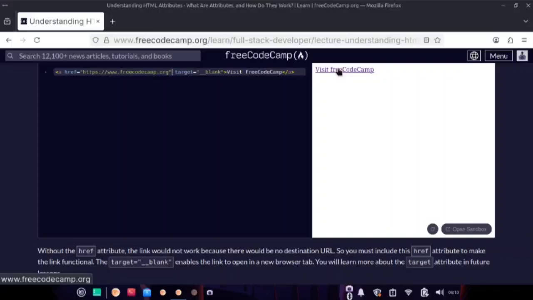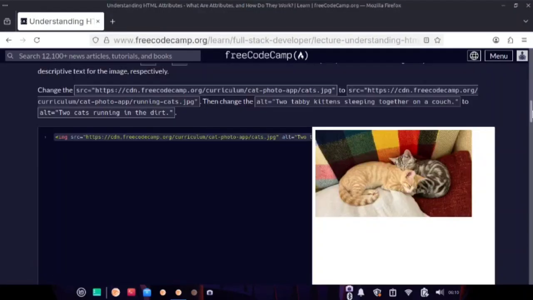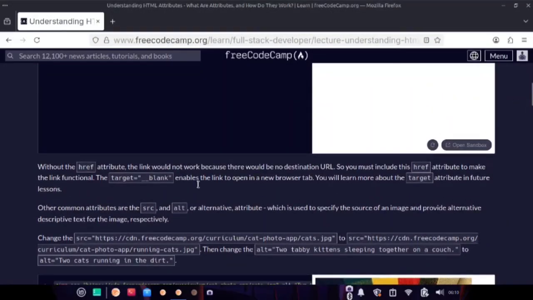In order to create hypertext, we use a tag, I suppose. Without the href attribute, the link would not work because there would be no destination URL.